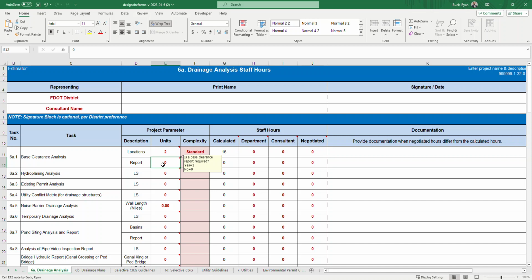All right, so we'll keep moving along. Is a report required? We'll say yes. So 1 is a yes and 0 is a no. It won't let you enter in any other numbers. So we'll just say we have a report here.